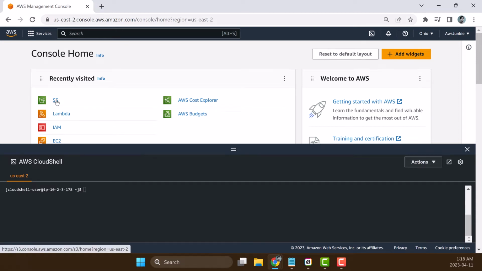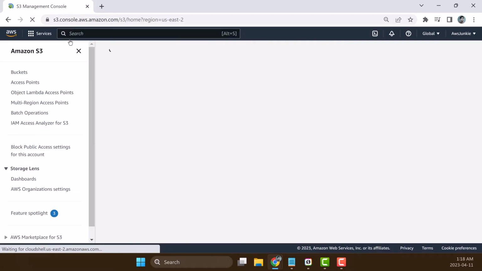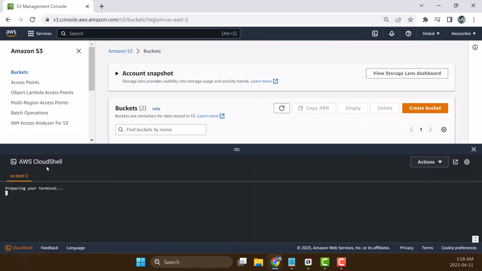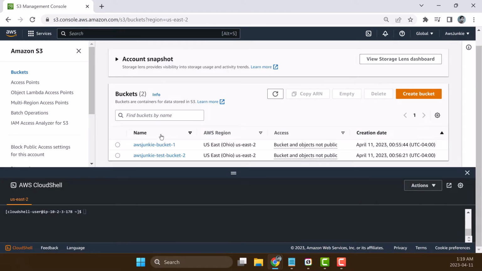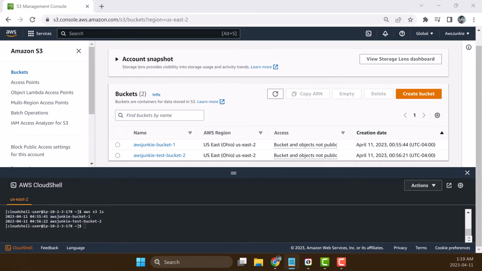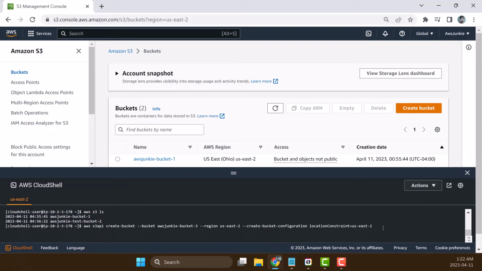Let's go to the S3 Management Console, and we will see we have already switched to a different service, but AWS CloudShell is still running there. Here we can see there are two S3 buckets. Let's run some ad hoc commands, say, to list the S3 buckets. So you'll see these listed S3 buckets. Let's try to create a new bucket. Now enter the command.